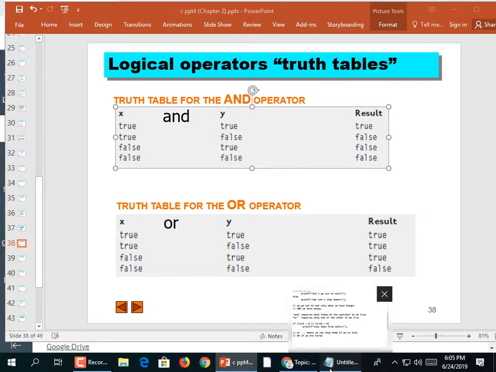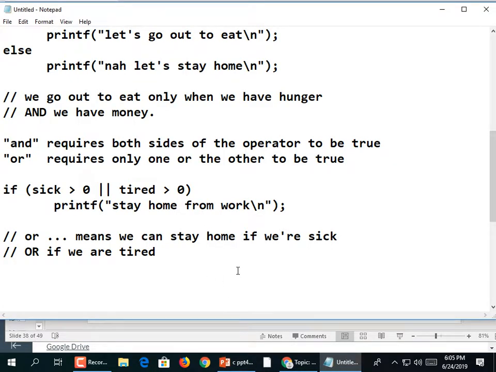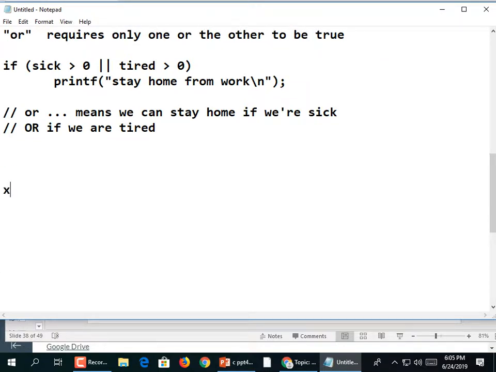I'm going to show y'all something. See if this makes sense. So if we have x and y and we have a result, and so if we have false and false, we have false and true, we have true and false, and we have true and true. The only time that a result is true is when they're both true. The rest of them are false.